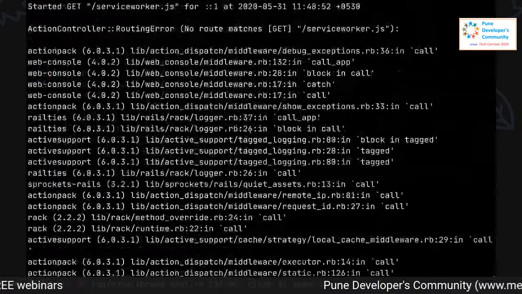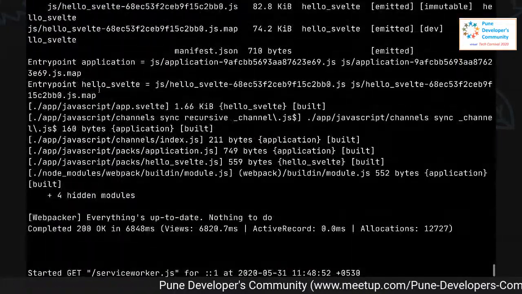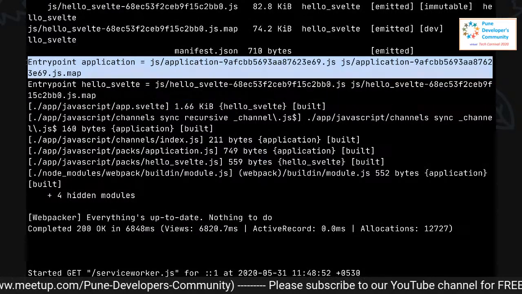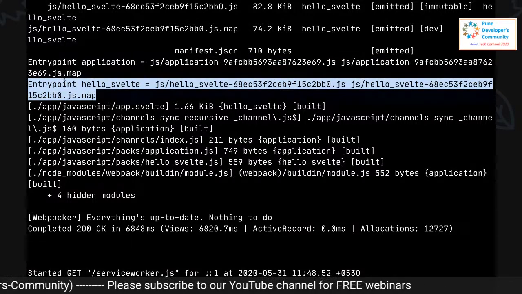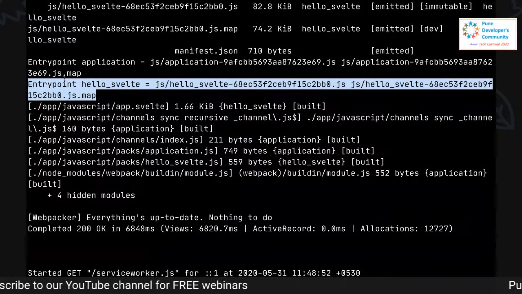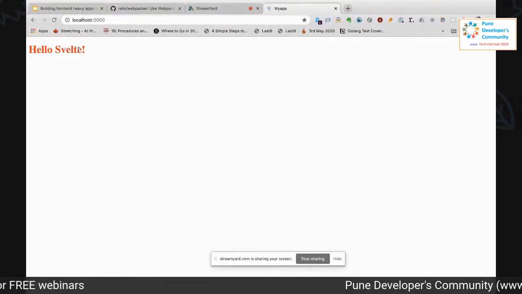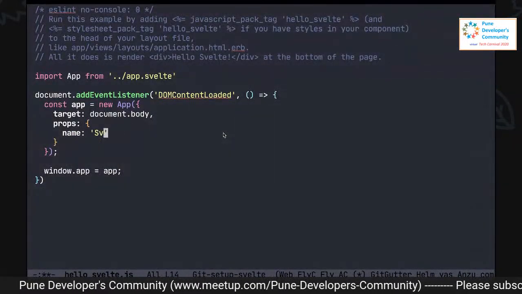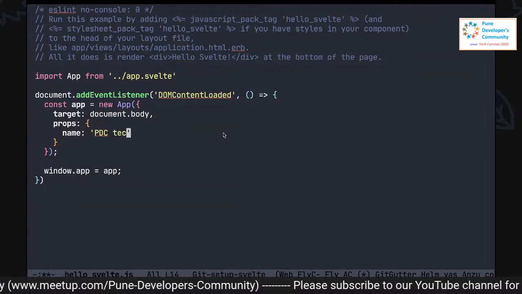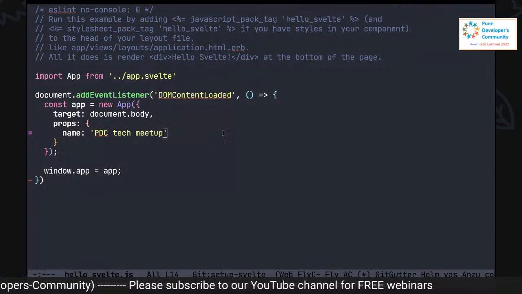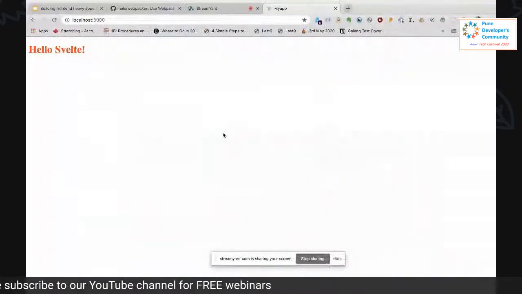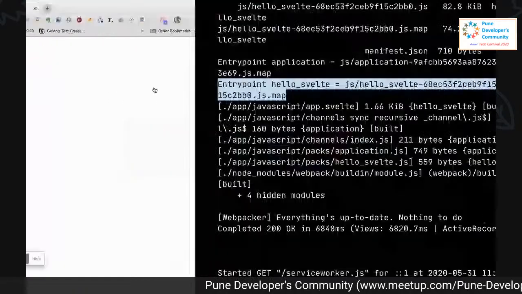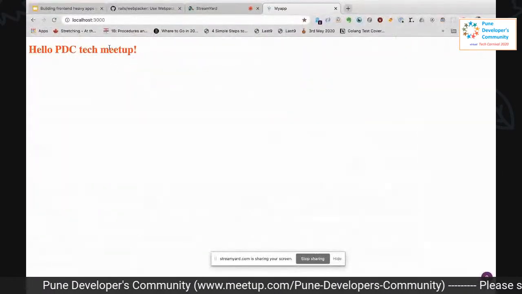It compiles all the packs. One difference here is that I see the entry point Hello Svelte. Earlier there was only application entry point, but now there is one more entry point because we have added that file under app packs, app JavaScript packs, and here I can see Hello Svelte. So let's try to change this. Let's try to do this PDC Tech meetup, and we have to refresh the file, and it gets compiled again, and it refreshes, right?